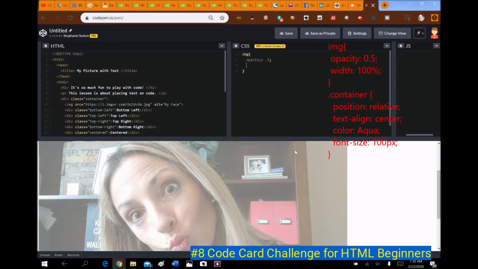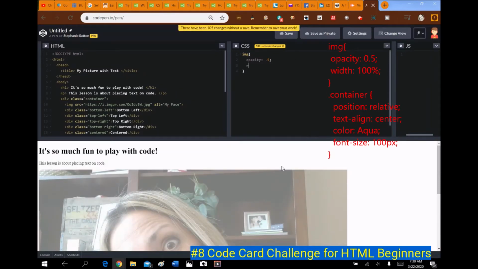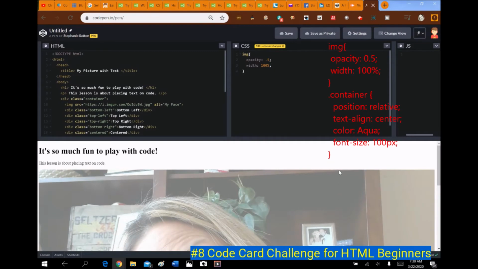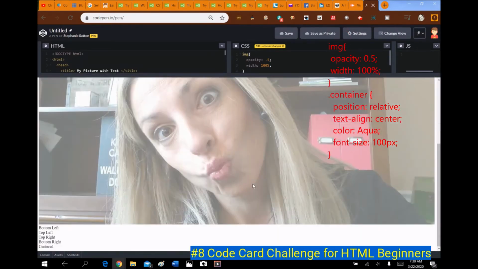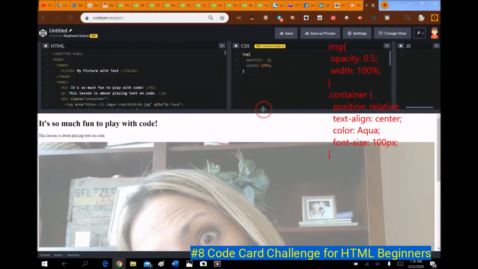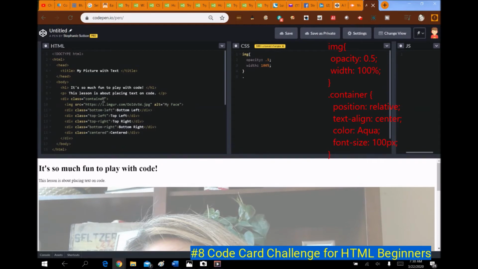Now, for the picture, let's go ahead and do a width, and let's do 100% width. That's going to make our picture fill our web page. Okay, it just filled our web page. And I sort of like that. I think it looks sort of cool. Looks more professional.